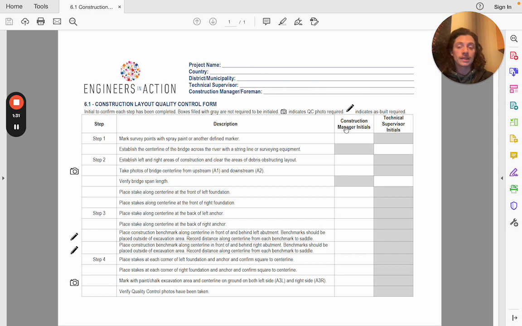So I won't go through the entirety of each step of the forms. These are all mirroring the Bridge Binder Volume 3 for field operations, but I'll go through the important photos and dimensions we need to record. So for the construction layout quality control form, we'll want to take photos of the center line from upstream and downstream.